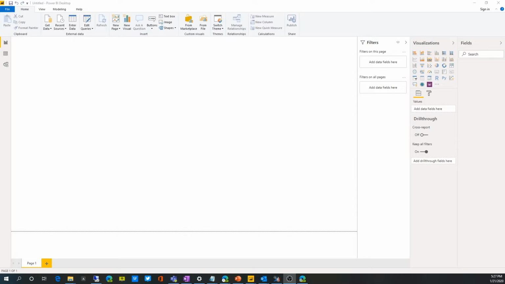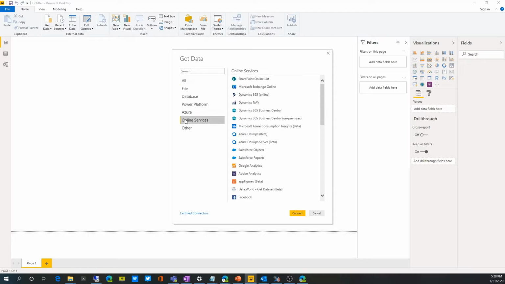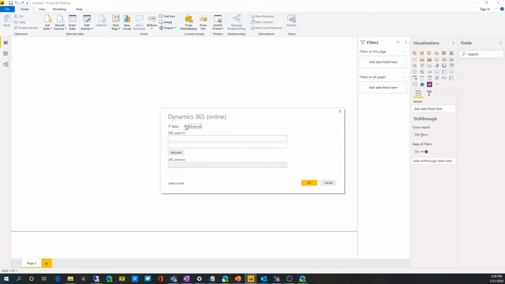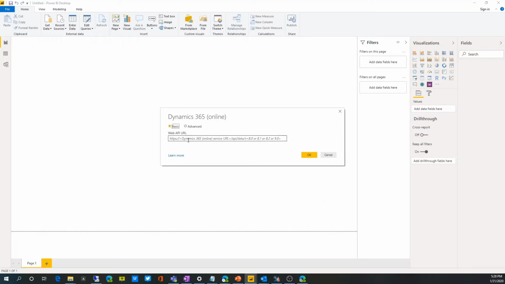When trying to connect Power BI to Dynamics CE, we would open up the Power BI Desktop and get data like we normally would. We're going to choose More, then choose Online Services and Dynamics 365 Online, and hit Connect. It's now going to prompt us to enter our web API URL. There's a couple of ways you can do this. Under Basics, it's giving you what it wants and the API.